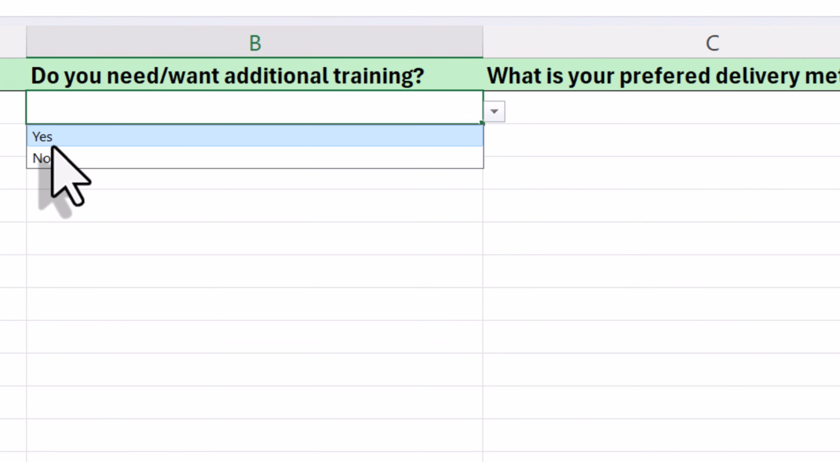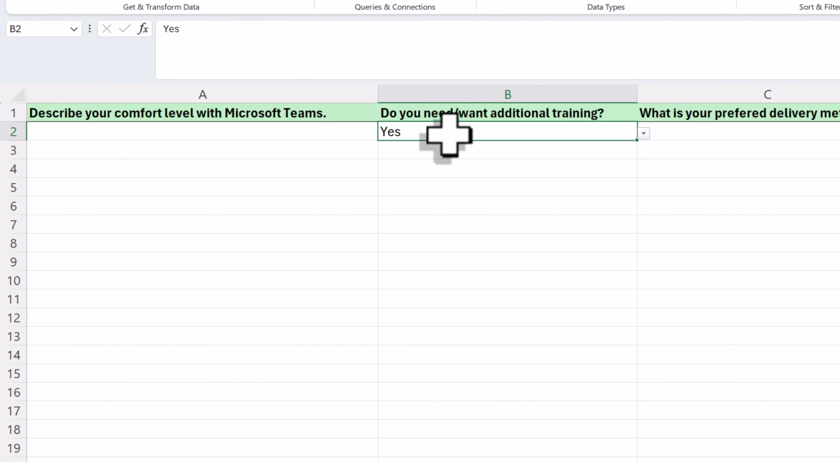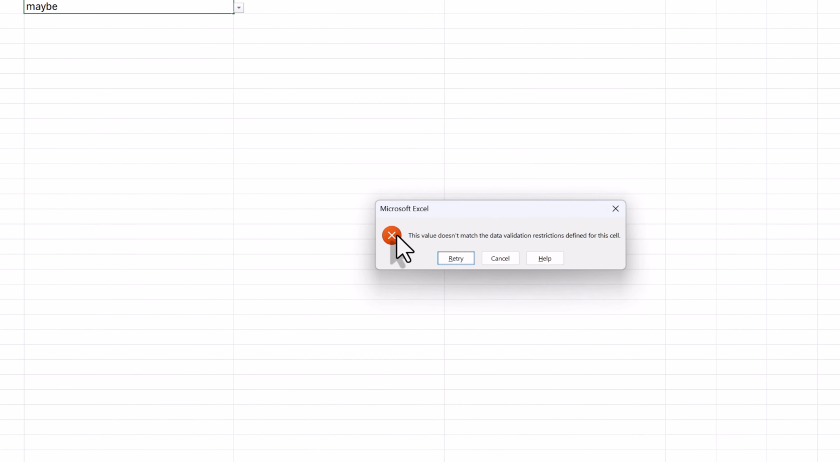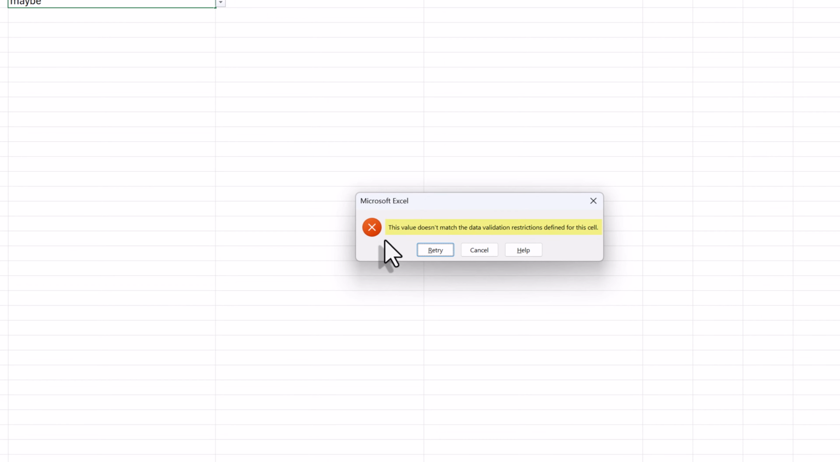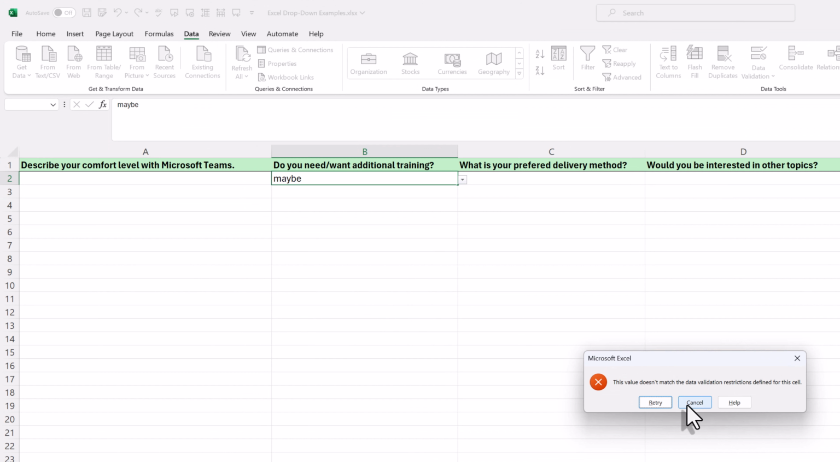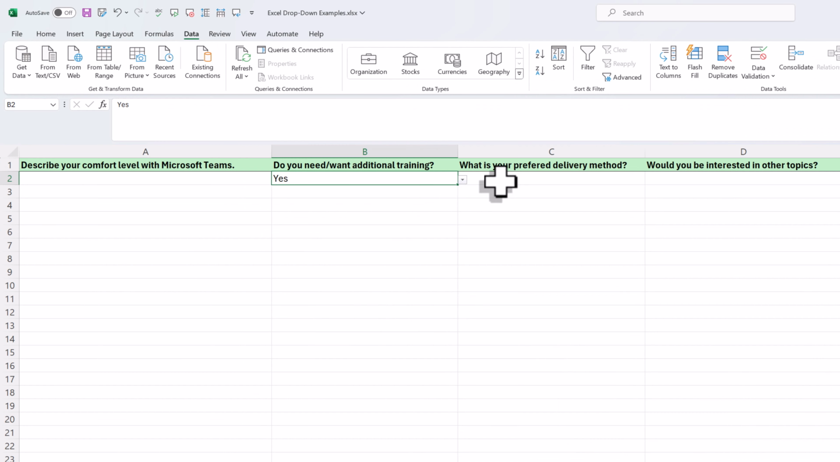Notice when I select the cell, there's this little tiny drop down. And when I click that, you will see yes or no. Then the person submitting the data to your Excel file will have to choose one of those options. Now let's say somebody doesn't realize that and they type in a different answer. A box will pop up letting them know that the value they entered does not meet the data validation as defined. Therefore, they're going to have to put in whichever options you gave them.